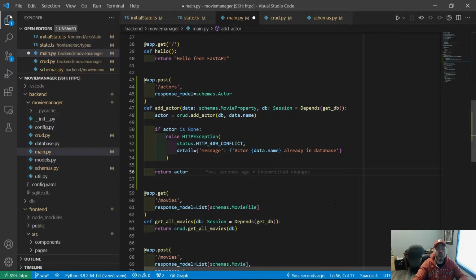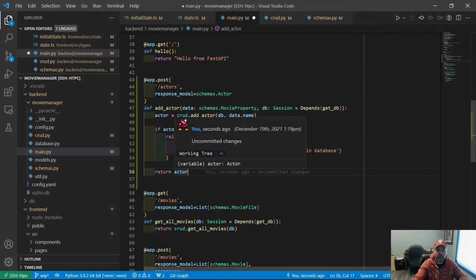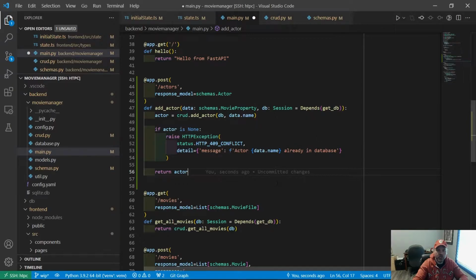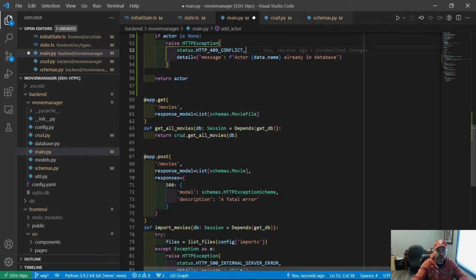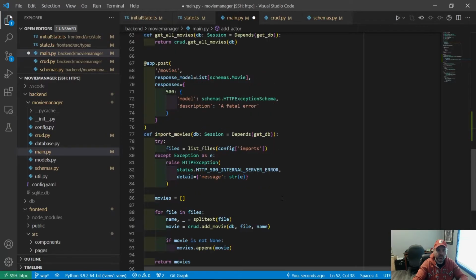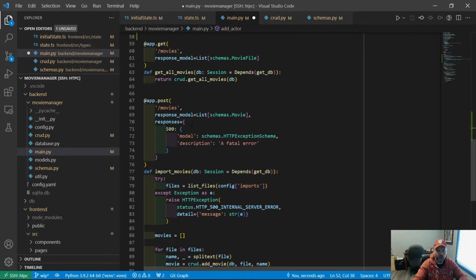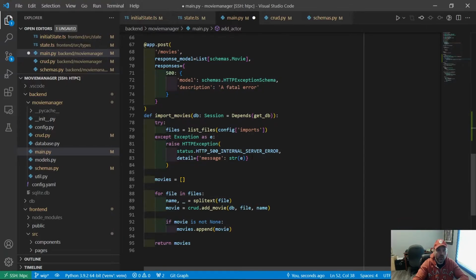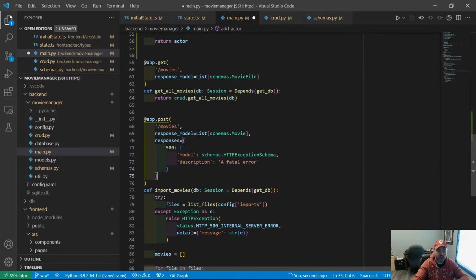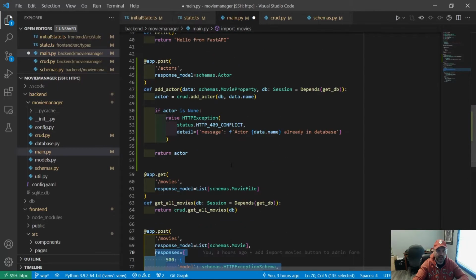I want to do one more thing real quick. I want to be able to show that we might have an HTTP 409 error in our docs. To do that, we can do this, where we tell our responses. The response model is for the 200 OK code. But if you have other responses, like down here we had a 500 error, we can tell it that as well. So let's tell it that as well.